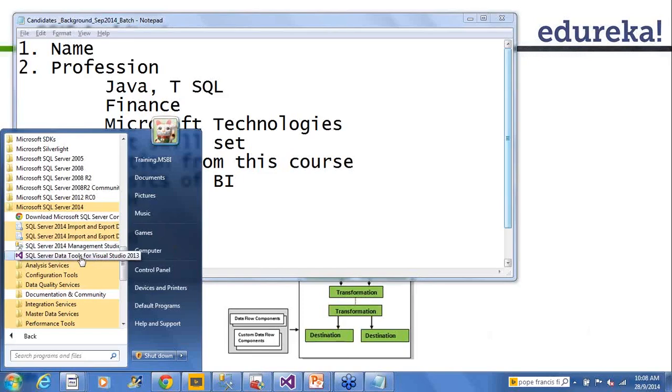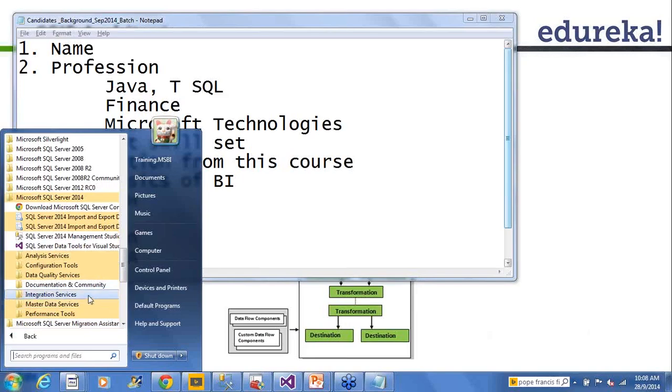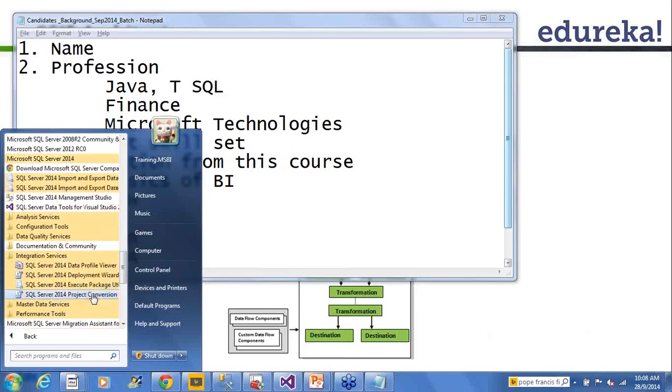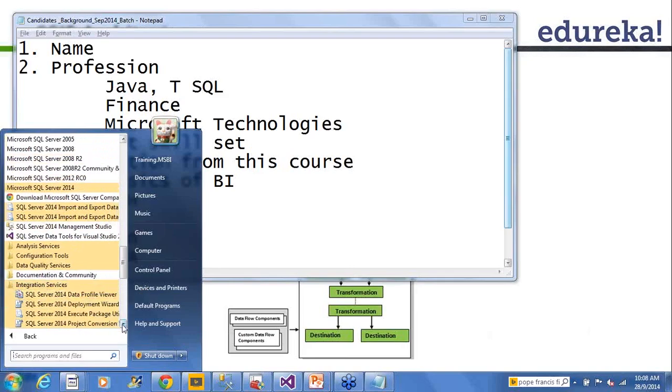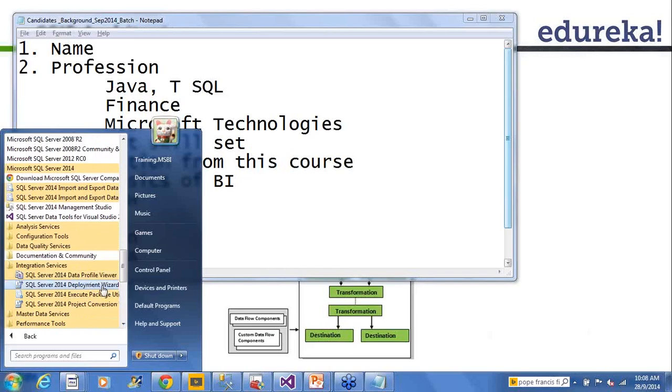And you will always use SQL Server Data Tools for Visual Studio 2013 for developing the SSIS packages in SSIS 2014, okay? And if I come down, there is Integration Services here. There are a few things available in Integration Services. There is a Deployment Wizard, which we use for deployment purposes, and a Data Profile Viewer, which we use for profiling the data. Actually this comes under the concept of Data Quality Services, which is beyond this topic, okay?